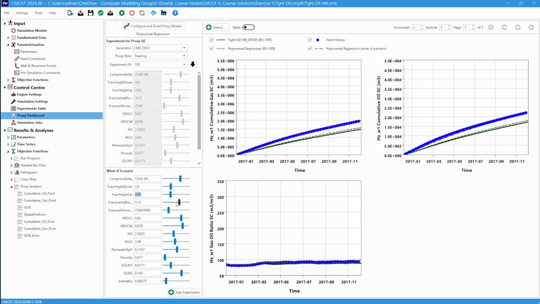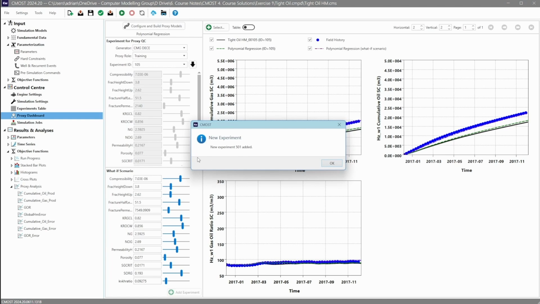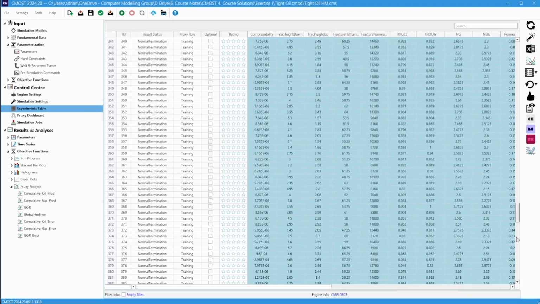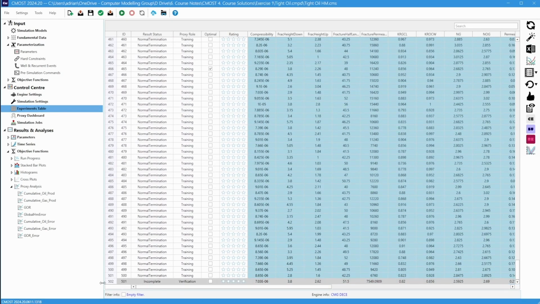However, let's say I'm happy with this prediction for the proxy, but really this is still a prediction. We actually want to see what this looks like when we simulate the model. Will it give me just as good of a match? We can test that by clicking Add Experiment. And this adds a new experiment to my experiment table. I've added experiment 105. And going to my experiment table now, going all the way to the bottom, I now have a new experiment which is incomplete, and these are their values. Once I actually play my CMOST study, this will be simulated and I can view the result and see how well the simulation results compares to my prediction from the proxy model.